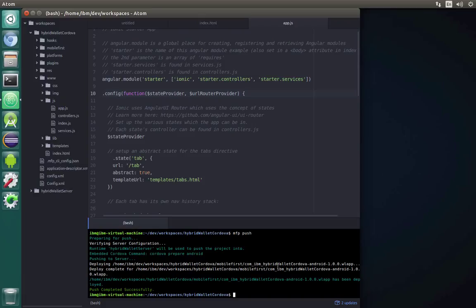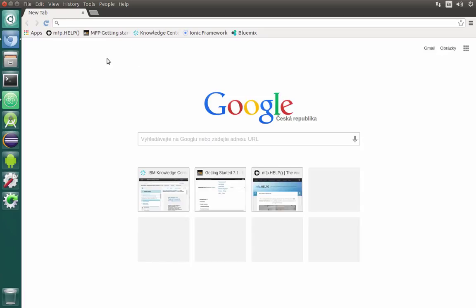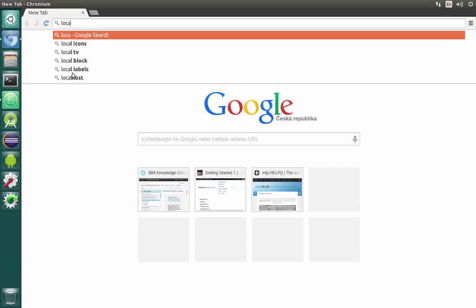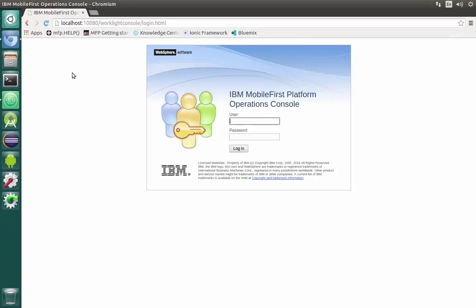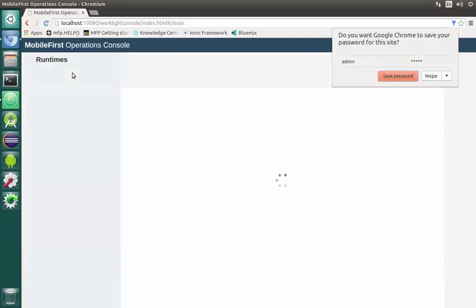As you can see, now we have our application pushed to the server side, and we can open the console in Chrome or any other browser to take a look at the actual console and see that the app is there. There are several options for how to do that. The first one is you can go to localhost, then the default port that is 9080, and then navigate to the worklight console context route that will give you access to a console using admin as the username and admin as the password.